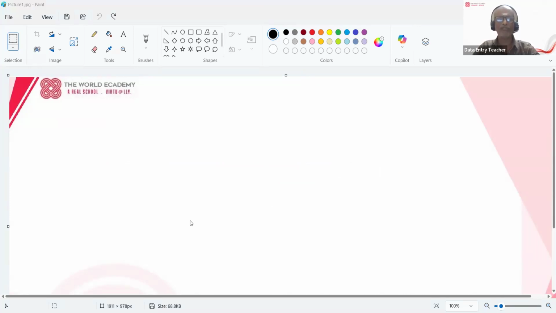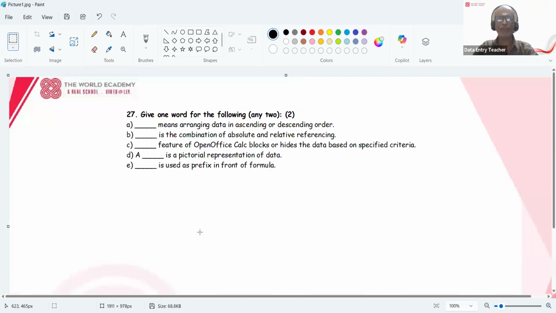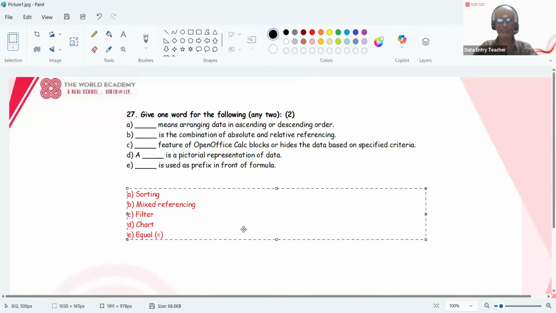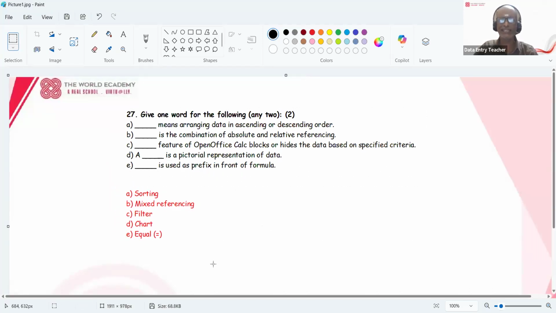You have to give one word for this. Any two you have to give, but I will give all five. Let's see the answers. Dash means arranging data in ascending or descending order: sorting. Dash is the combination of absolute and relative reference: mixed referencing. Dash feature of OpenOffice Calc blocks or hides the data based on specific criteria: it is the filter feature.